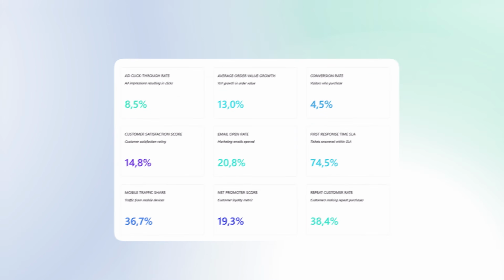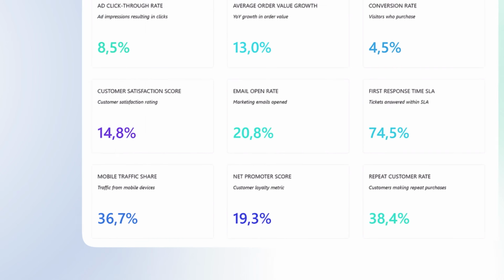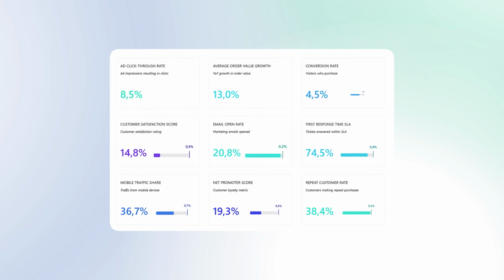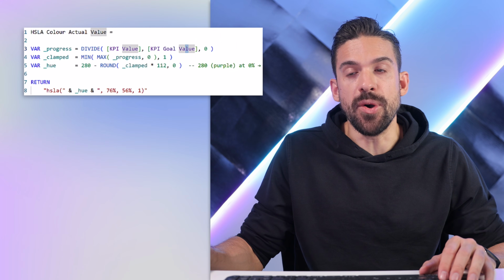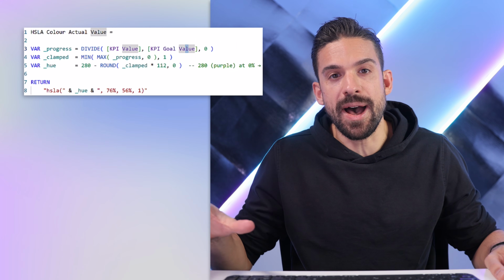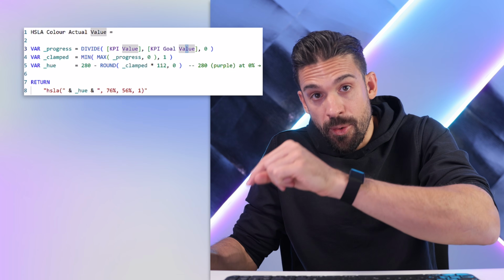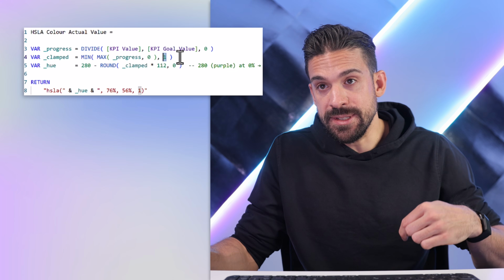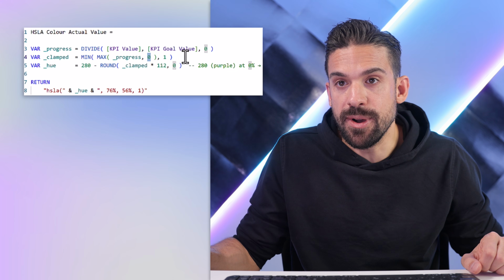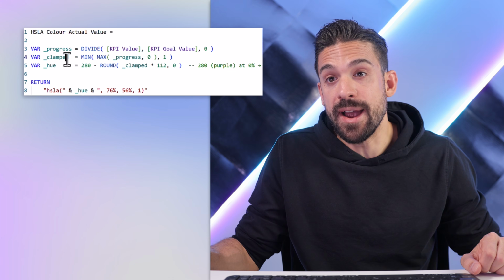And now it's time to apply conditional formatting to all of our KPI values. And we want to compare them to our targets, to our goals. So I have already a measure set up. Let's have a closer look. Now here you see I'm just comparing the KPI value to the goal. I'm dividing the actual by the goal. And if it goes over 1, then I want to cap it at 1. If it goes below 0, then I want to cap it at 0. All right, so that's why I called this variable capped.